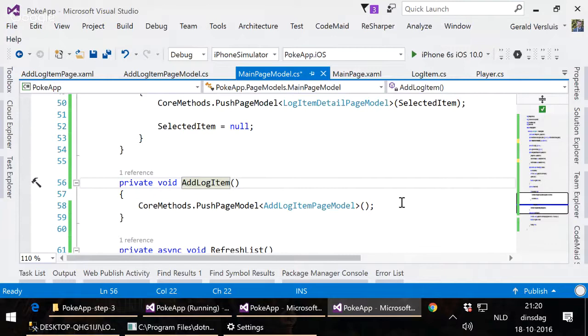You also have some nice control over it, because if you are on an iPad or something, you can influence the way it finds pages. So you can actually say, okay, if you're an iPad, then just use this page. That's something really cool. You can do that because you have more space there, so maybe you want to show a different screen than on a little screen. And you just call core methods push page model with the page model.